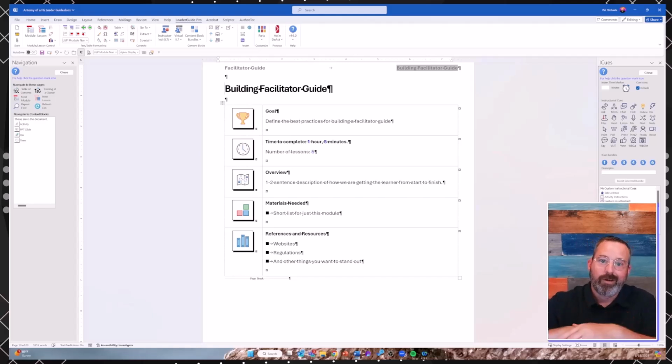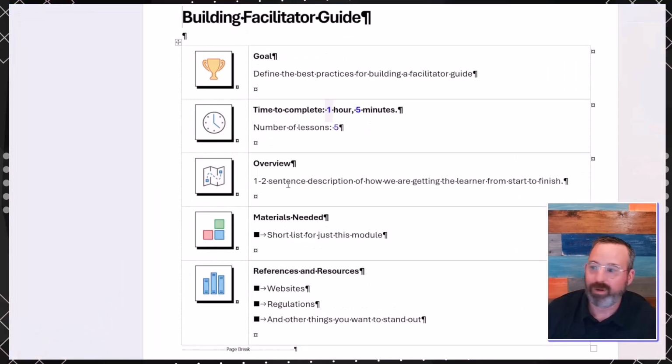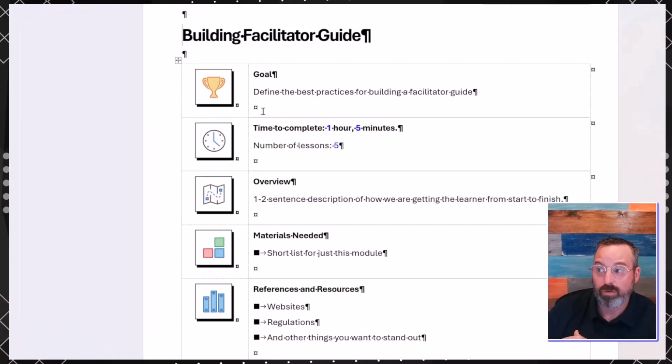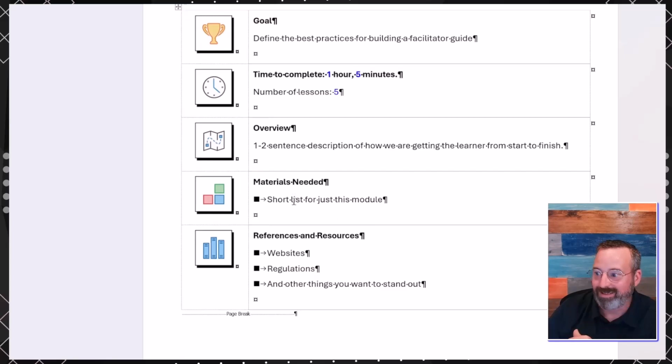So really at your terminal objective level, we're capturing information about the goal, how much time we're doing, an overview, which would really be like a 1 to 2 sentence description of how we're getting to that specific area. Getting the learners from wherever they are currently to this goal, which is probably a subset of the main goal of the course, right? Short list of materials that you need just for that section.